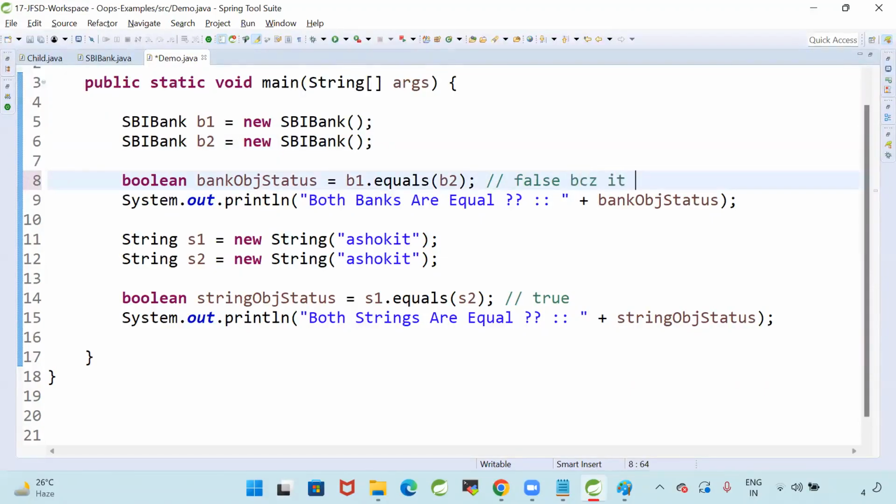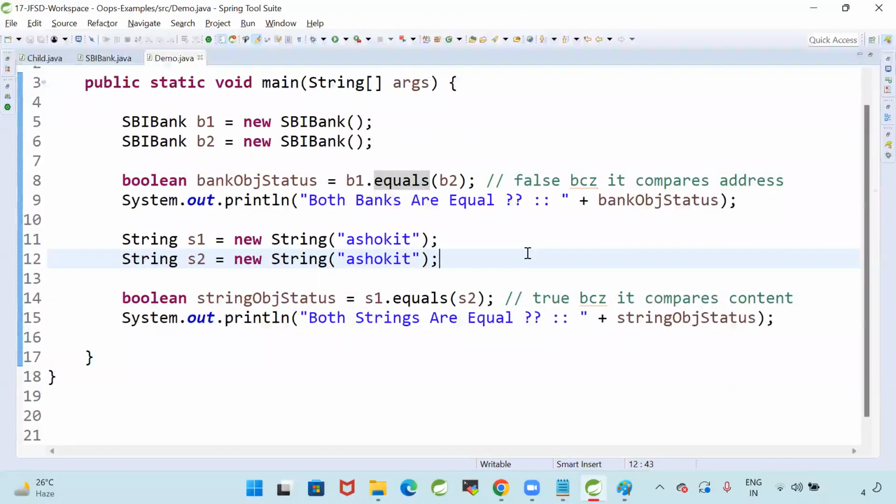False because it compares address. True because it compares content. Why here is it comparing address, and why is it comparing content there? The String class is overriding the equals method. String doesn't like the parent implementation, that's why it is executing its own implementation. That is called overriding. Now look at the bank.